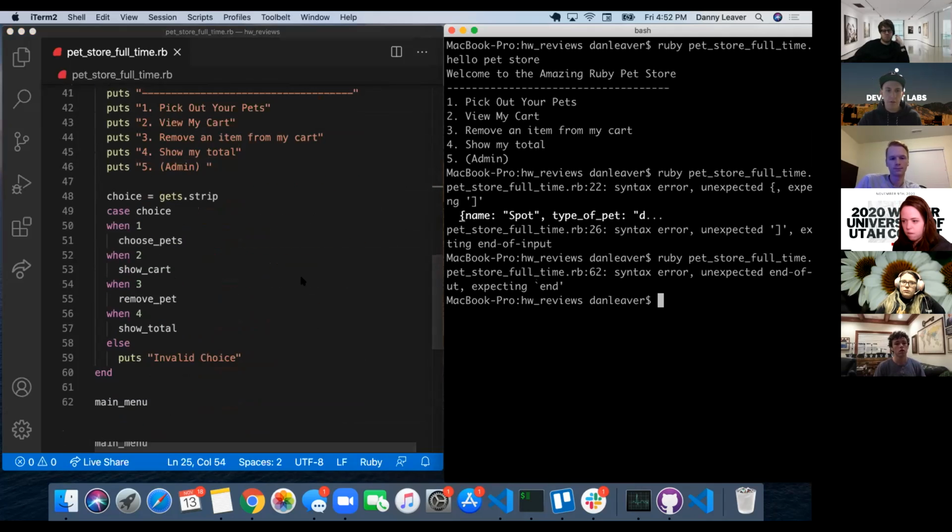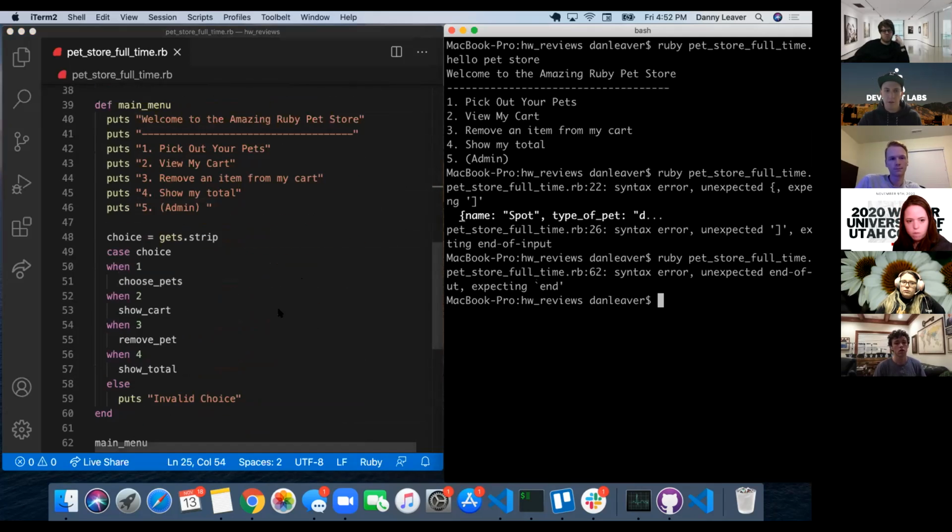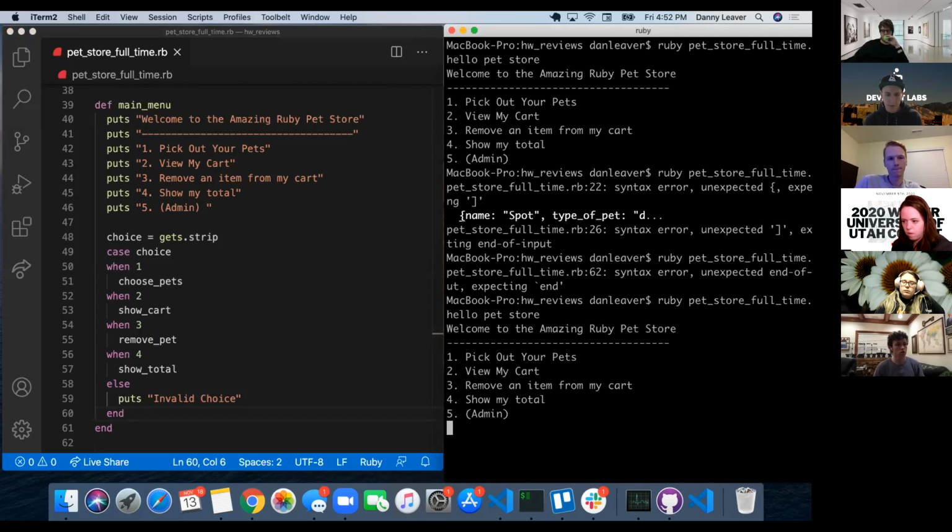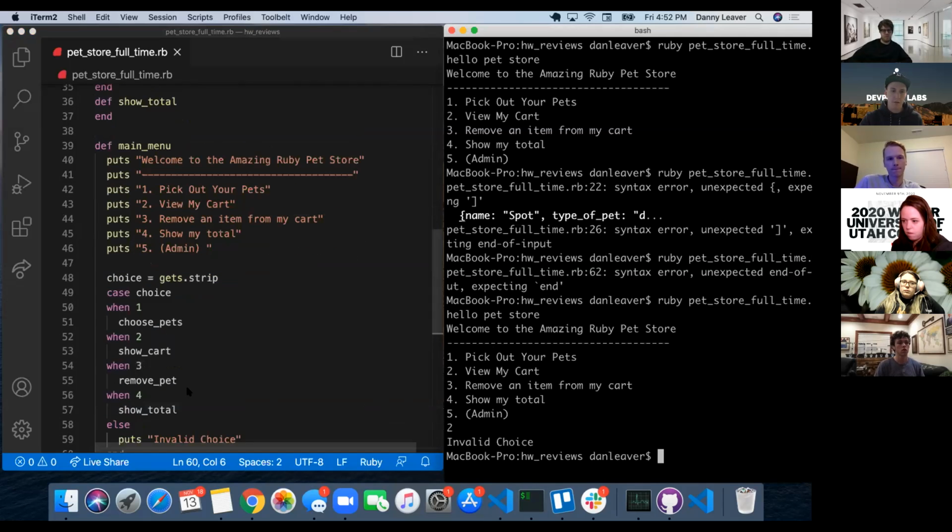Anyone have a clue where that is? I'll give you a hint, it's somewhere in here. You need an end after your case. Yep, exactly. So let's get that end there, and that should hopefully solve that one. Okay, cool. So now it's working. These won't do anything if you type the numbers other than end the program, because it'll hit these methods and then close everything out.